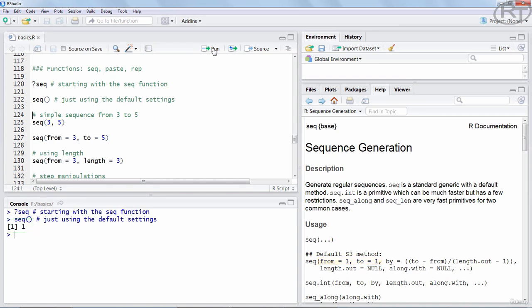If we now specify those values, say we want a sequence from 3 to 5, we can either run the function without argument names, or we can state from 3 to 5, which gives us those 3 integers over here. Indeed, it is 3, 4 and 5 as the output, which is exactly what we would expect.